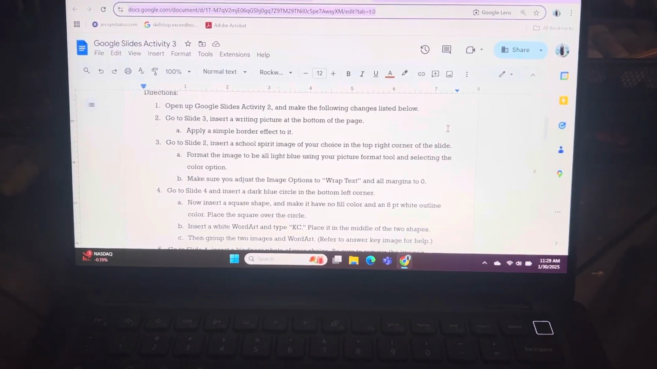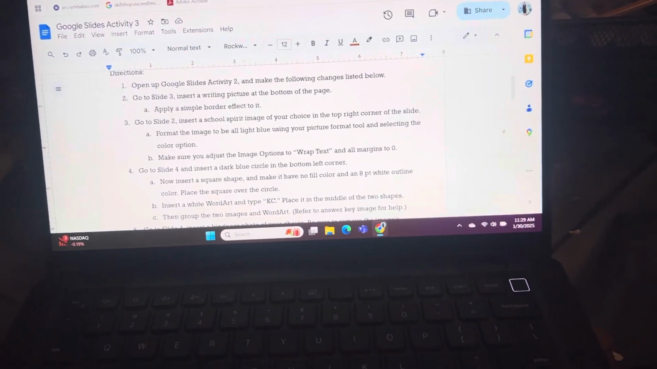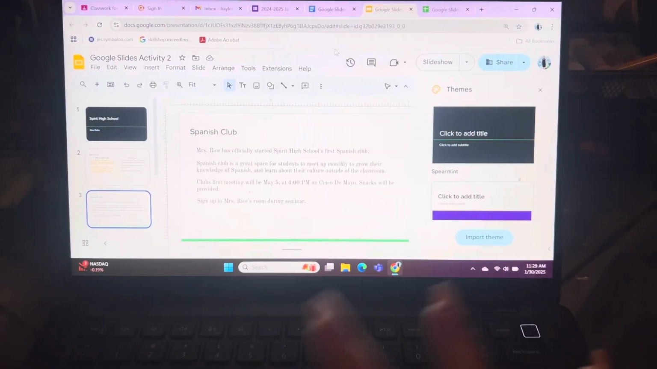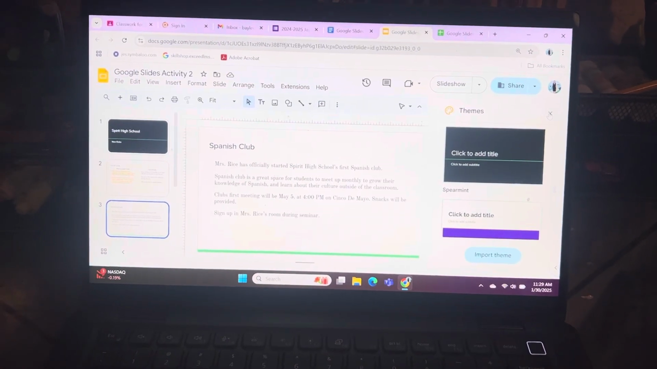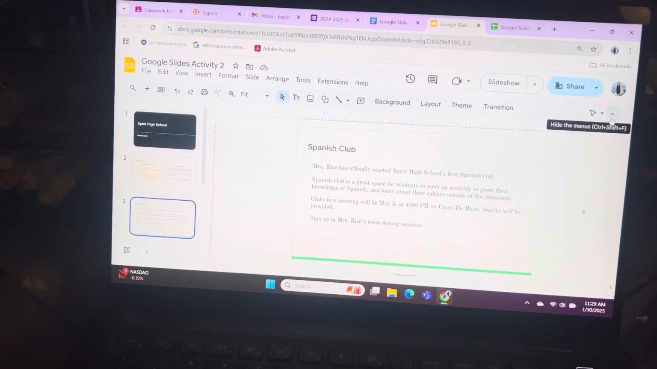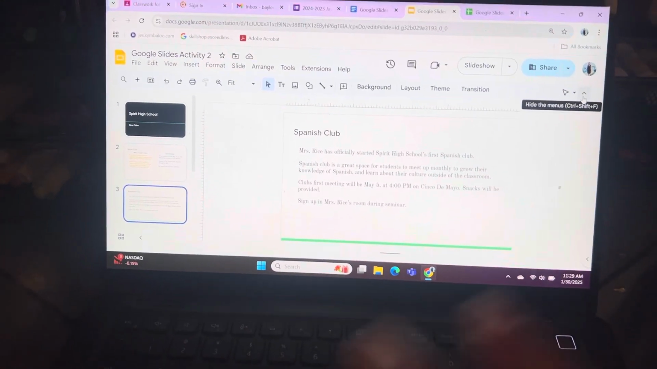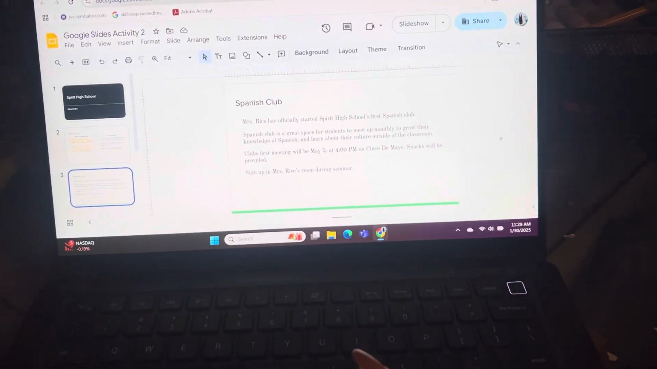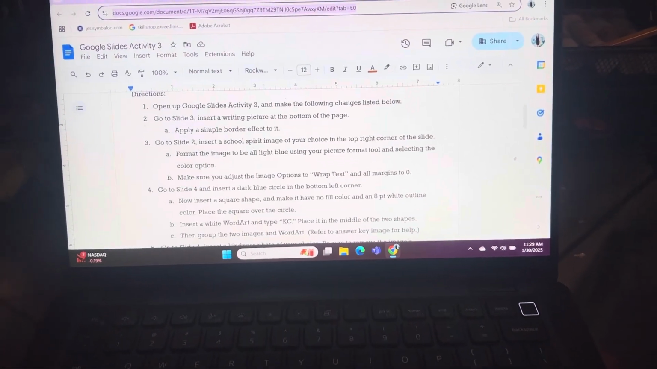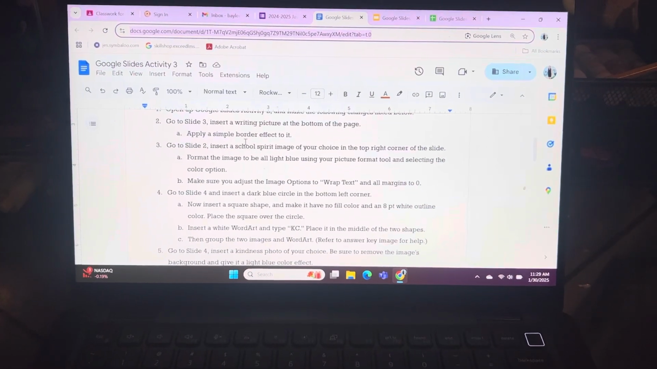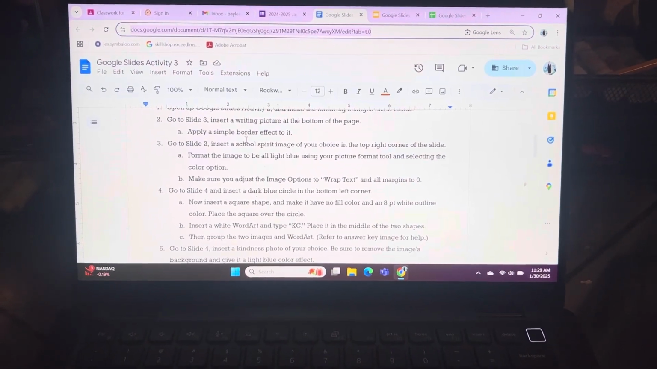Obviously, you have to pull out the Google Slides activity 2 from your Google Drive. Don't pay attention to what mine looks like. Everyone is going to have different themes depending on what theme and font you chose, so mine isn't going to look like yours, and yours is not going to look like someone else's.